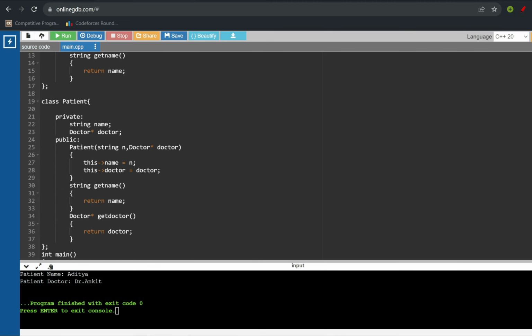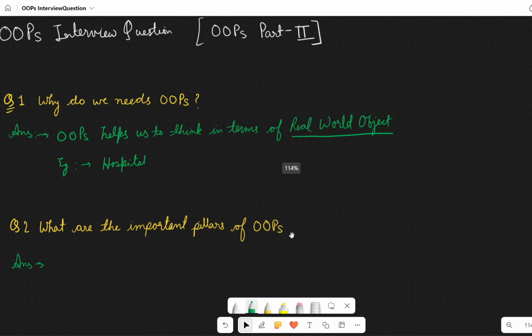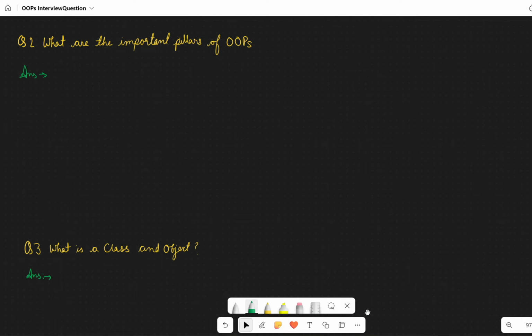So let's talk about the next question. The next question is, what are the four pillars of OOPS? Let's try to answer this question. The four pillars of OOPS are: first one is abstraction, second one is polymorphism, third one is inheritance, fourth one is encapsulation.